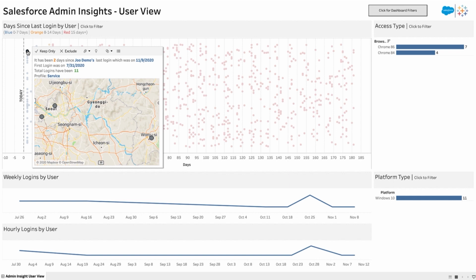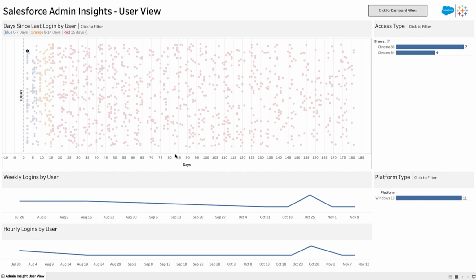They've logged in 11 times over that time period, several times once a week, and their profile happens to be service. Now, I can also see that Geo is coming and logging in from different places from around Seoul. One might be their home office, it may be some other place, but it gives me that insight. I can also see that Geo is using Windows 10, but has not used Salesforce Mobile, so that's an opportunity there. And then being able to track compliance, Geo started out with Chrome 84 and of course has stayed current with Chrome 86.